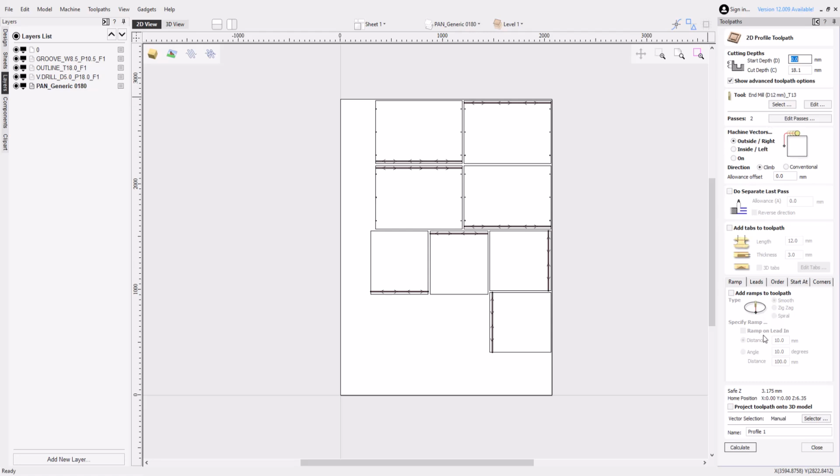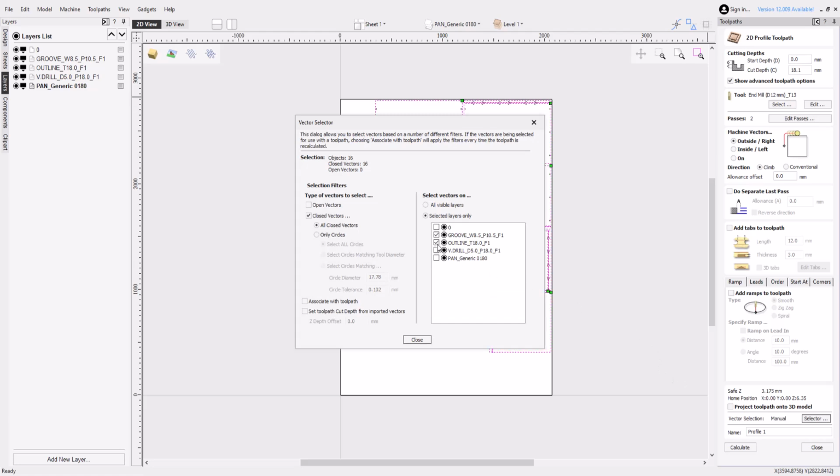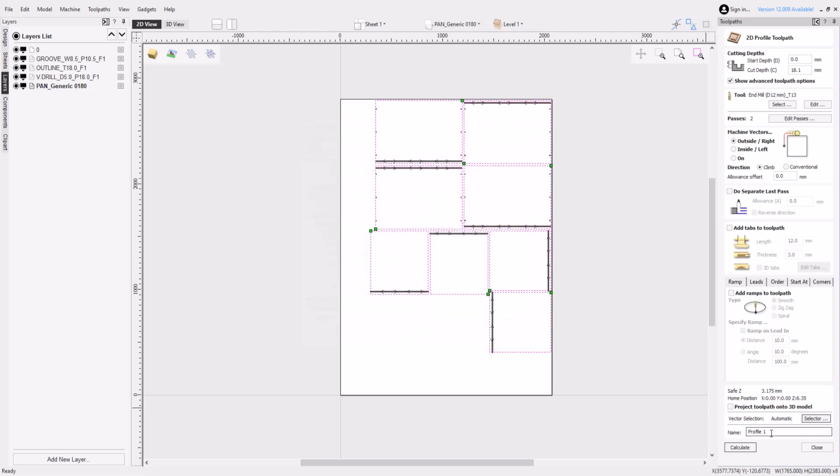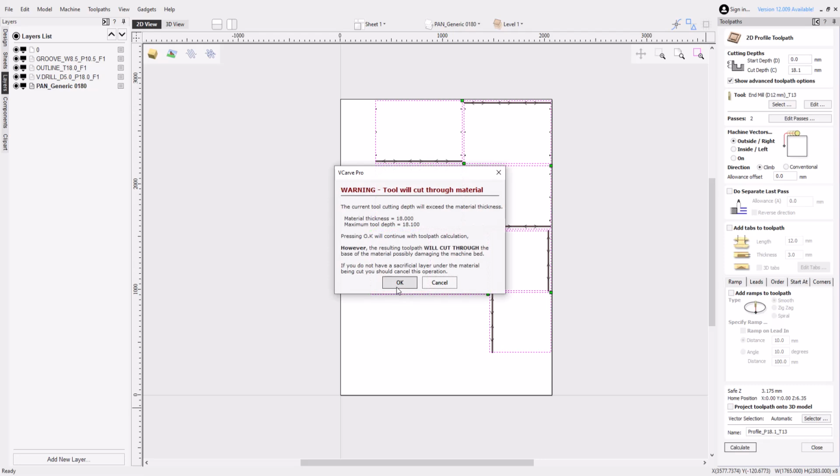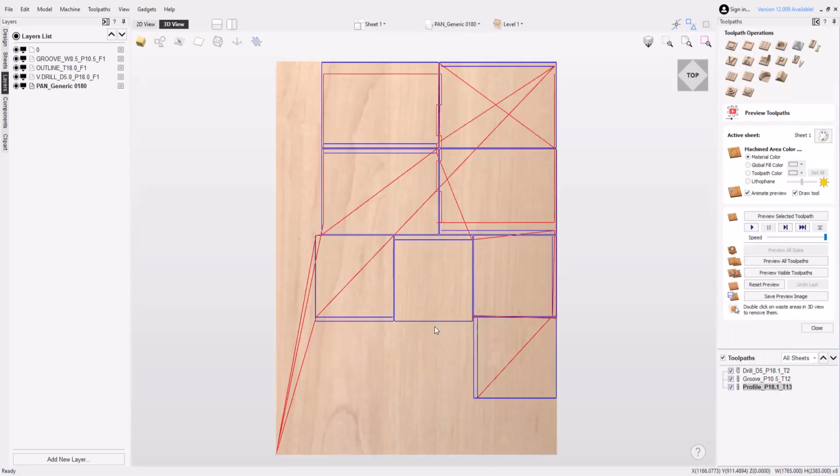We skip the other parameters and click on the selector button. Select the outline layer and click on Associate Toolpath. Click Close. All outlines are now selected. Name the operation Profile_P18.1_T13 and click Calculate. You get again the through cut warning. Click on OK. All the toolpaths are now created and visible on the 3D.